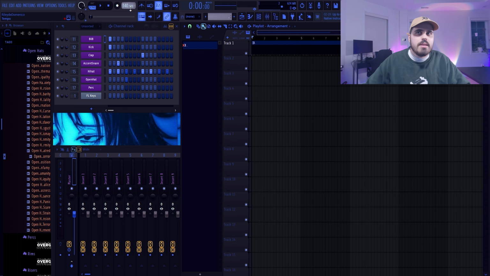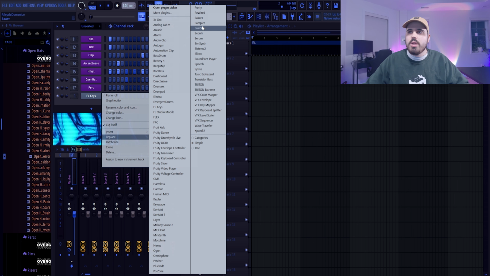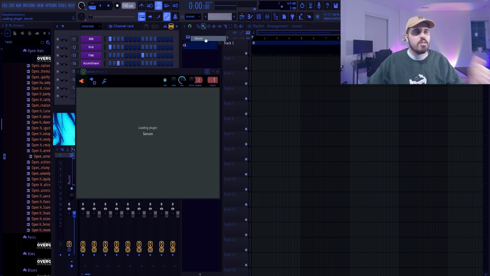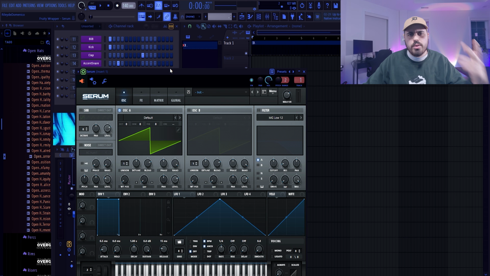So first of all, it's so easy. You don't even need to change from the default BPM. 140 is pretty standard for Rage. All you need for instruments is either Serum or Vital. Some stock presets work as well.